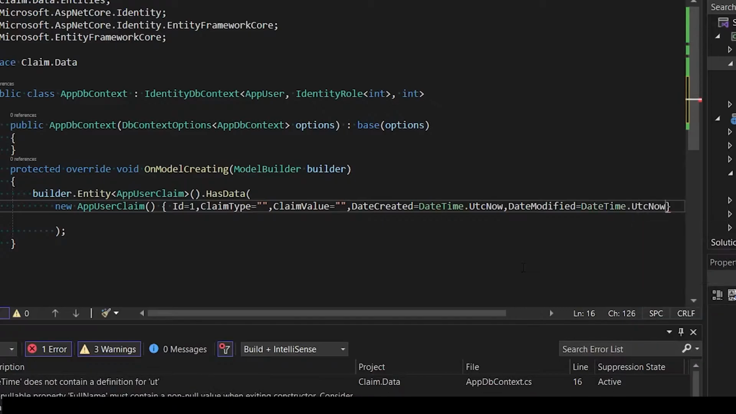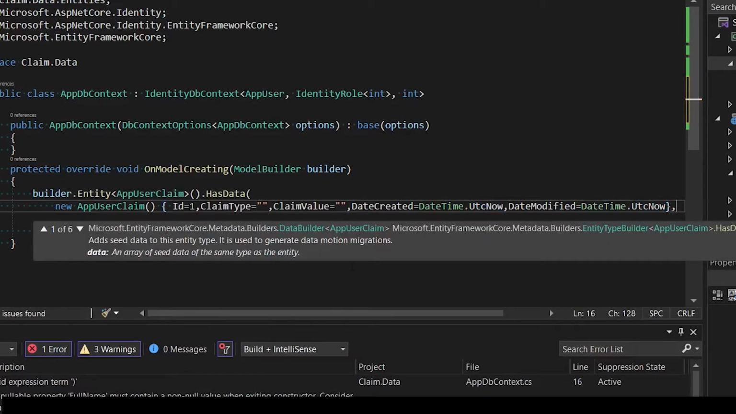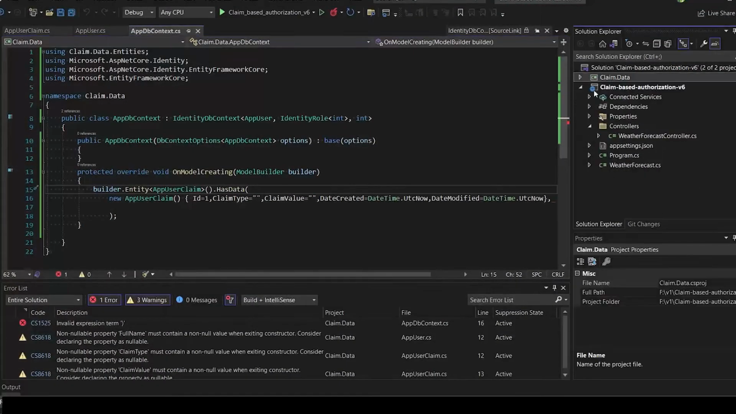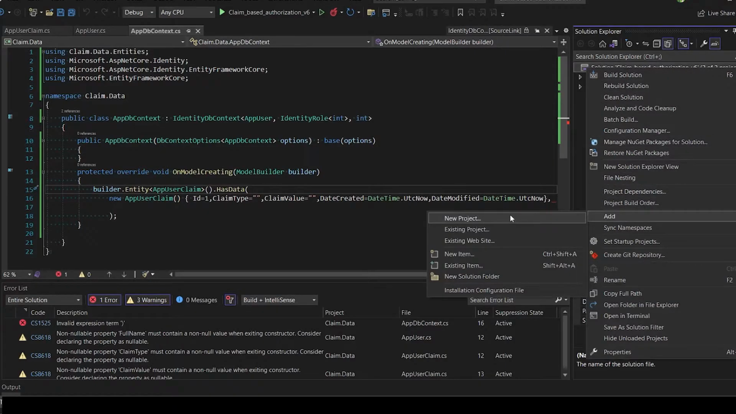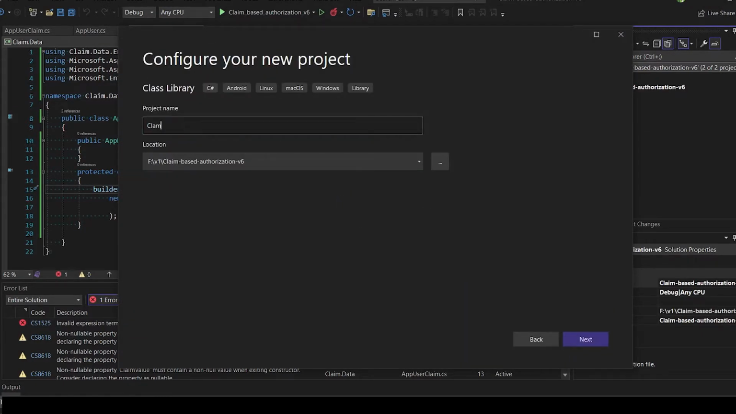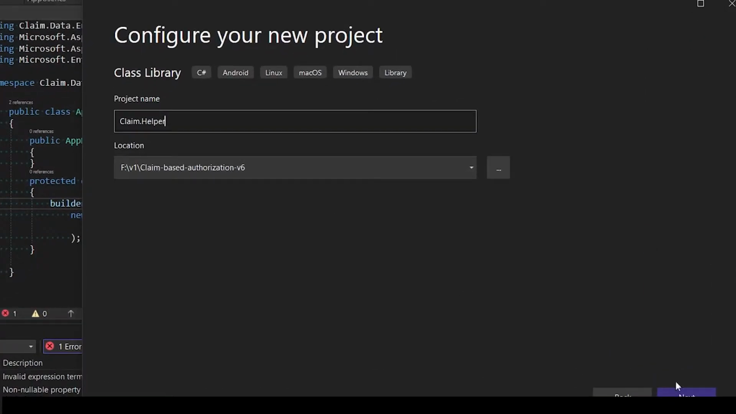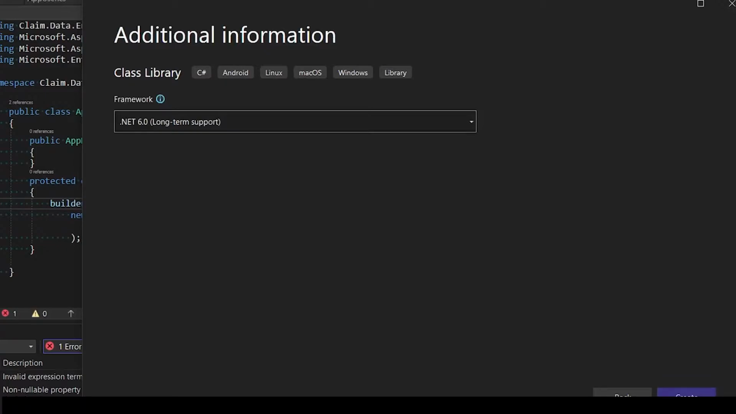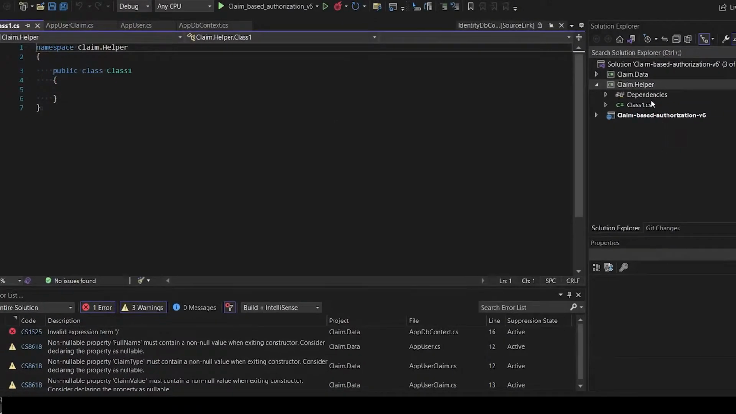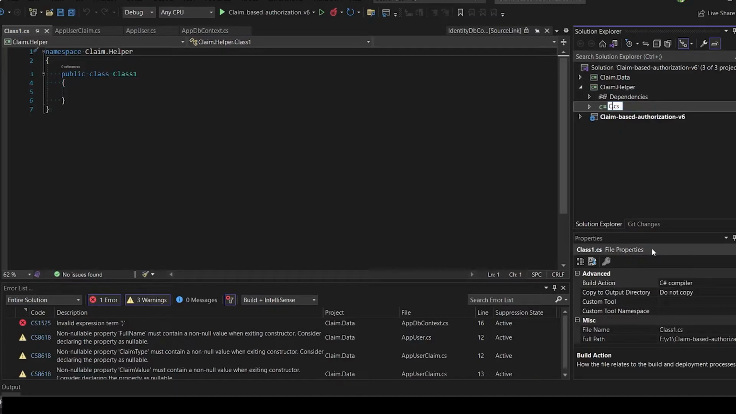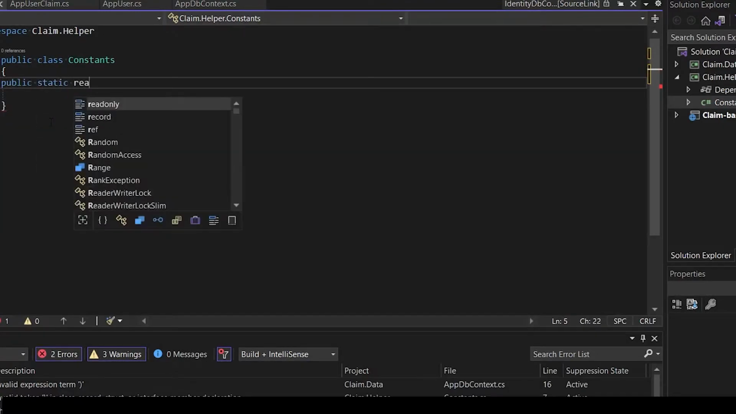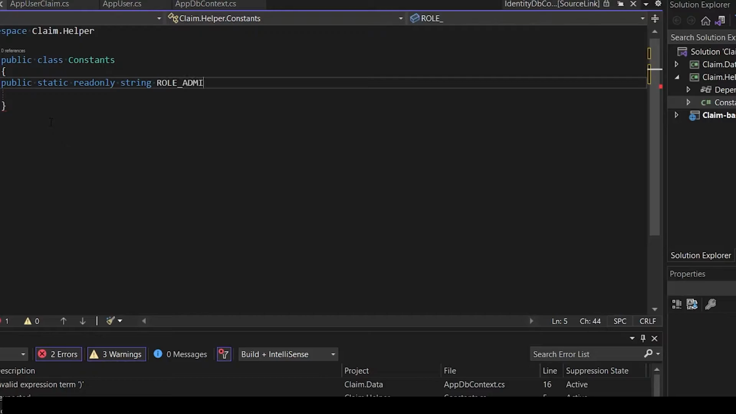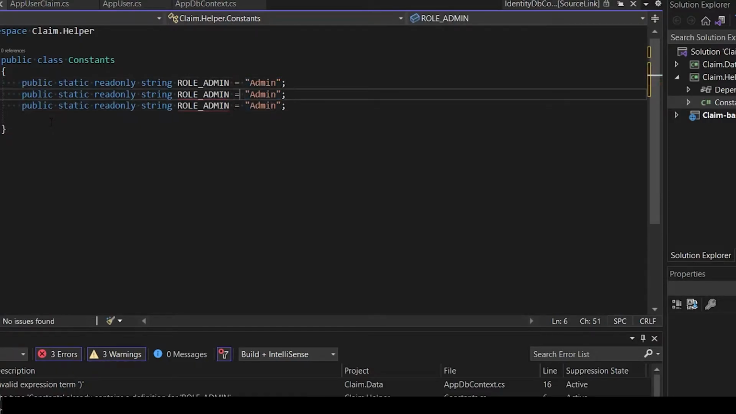We will use claim values in multiple places, so I will store these values in variables. I will add one project in the solution. Right click on solution, add new project, Claim.Helper. Rename this file Constants. In this file, I will store the string values in variables with the readonly keyword. These are just strings. We will use these strings in the projects. Admin, manager, employee.